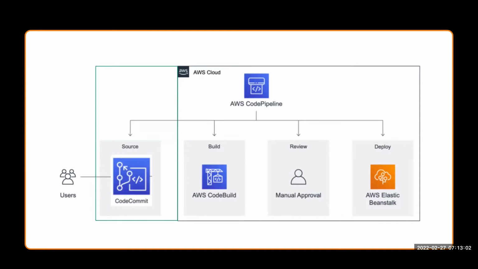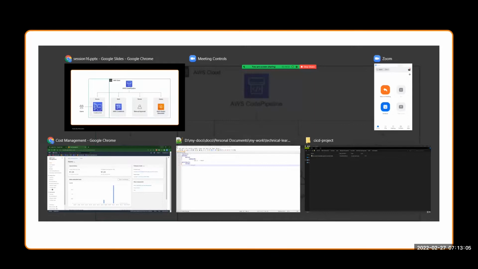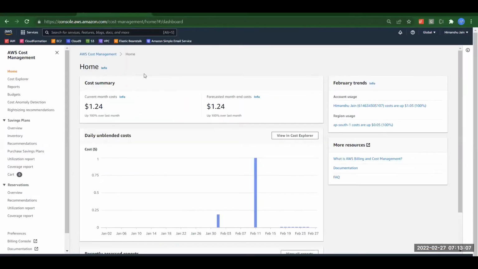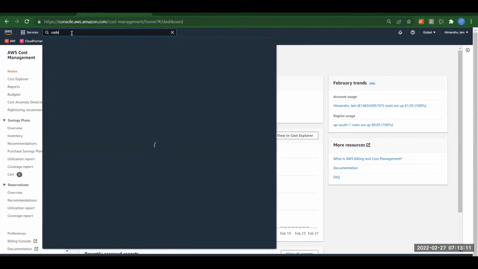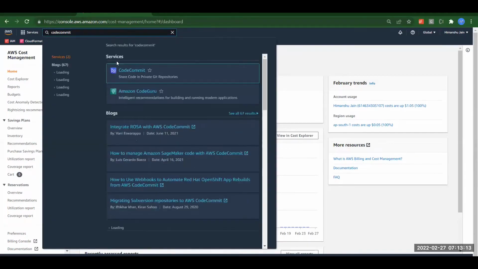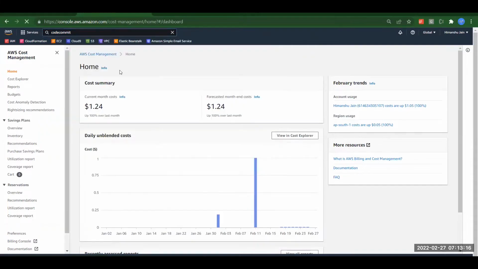So let me go to my management console first. This is my management console. Now we will do CodeCommit. I will go a bit slow. If any doubt is there, let me know.